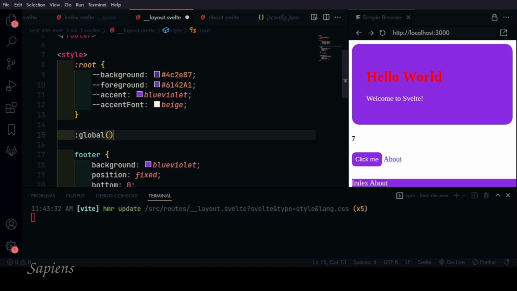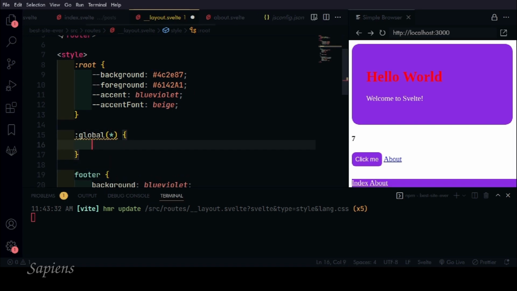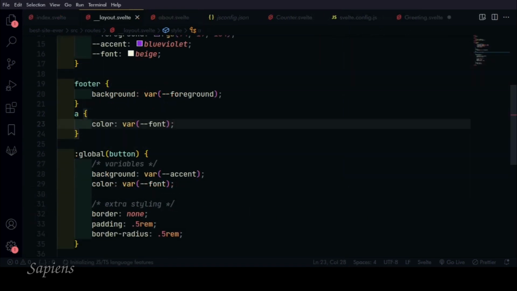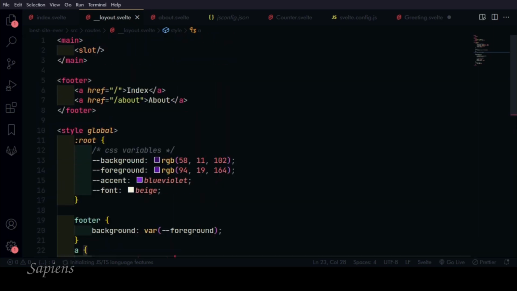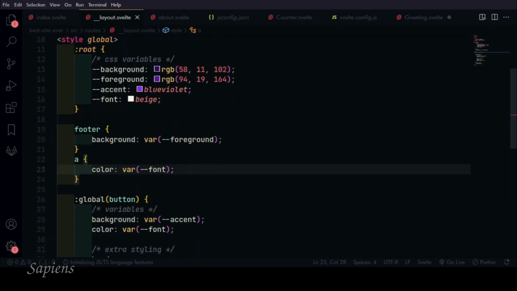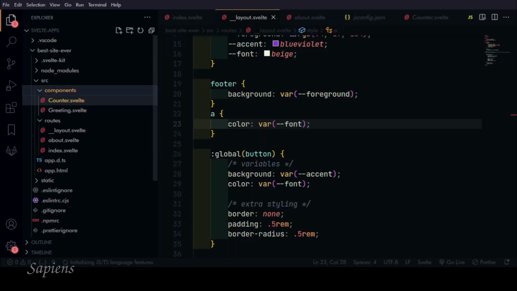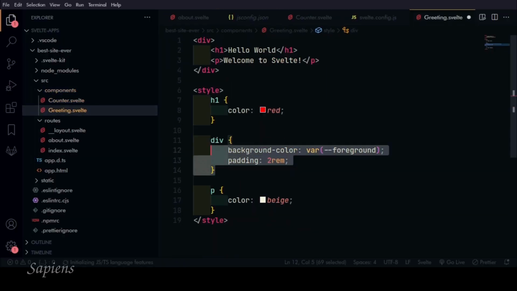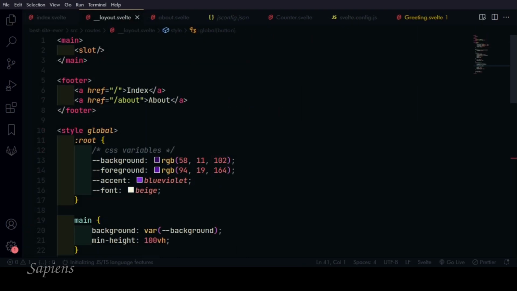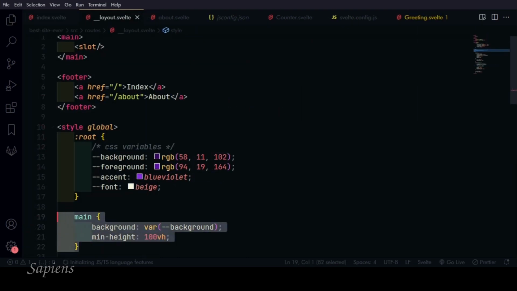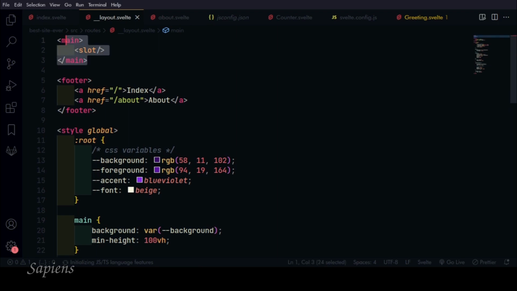Then insert the elements inside them and just use them normally. As the CSS variables we define on the layout can be accessed by any page, we can set the greeting component, which is in the index page, to have the foreground color. You can do the same for the counter if you want to. You may want to add a container to the slot component so we can style the background.